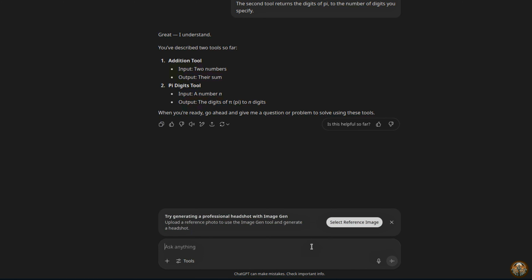So we'll say, okay, let's add 2 and 3. Let's see what it says. Now, this is interesting. To solve this using the addition tool, input 2 and 3, output 5. The result is 5. This is not what I would expect because remember, I told it to ask me to use the tool, so it didn't do that.